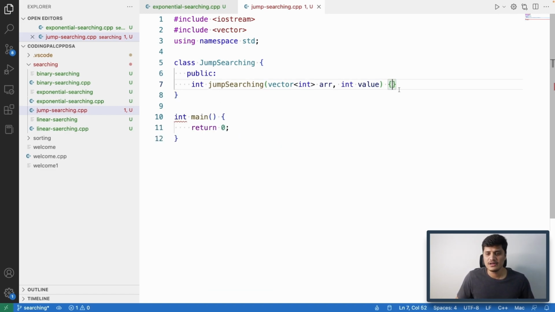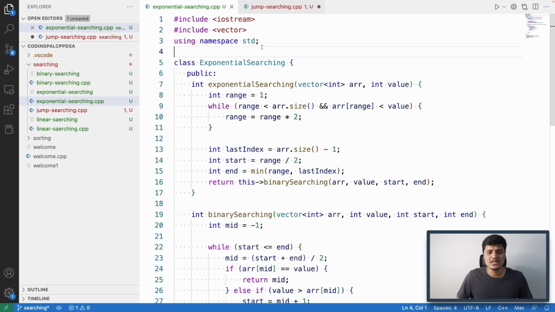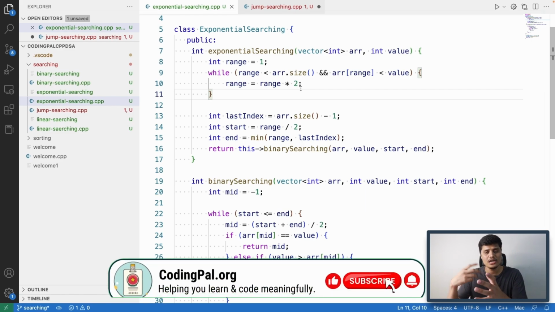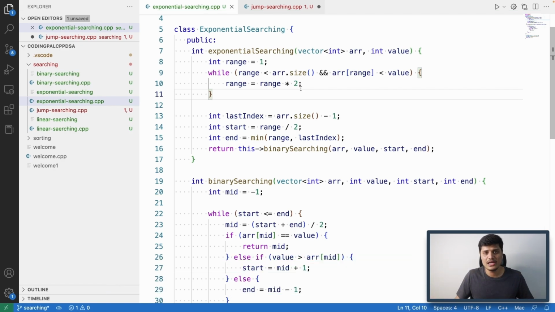Okay, now the first step requires us to find the possible range of elements in the array in which this value is potentially available. Now for finding that range, if you compare this jump searching algorithm with the exponential searching algorithm, what we did there was define one variable called range, initialized with 1. If the condition matched, we simply multiplied the range by 2, so that the range variable would end up at the last index of the possible range in which the value might be available.